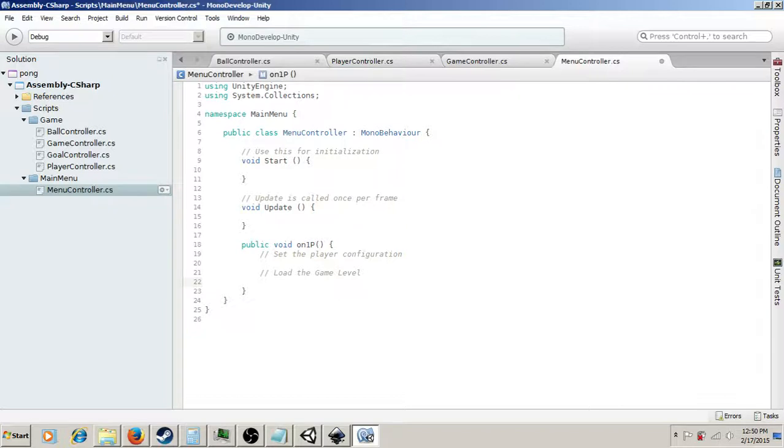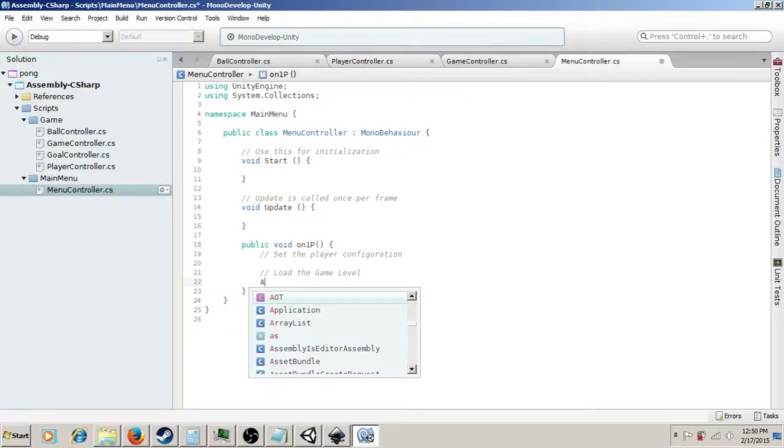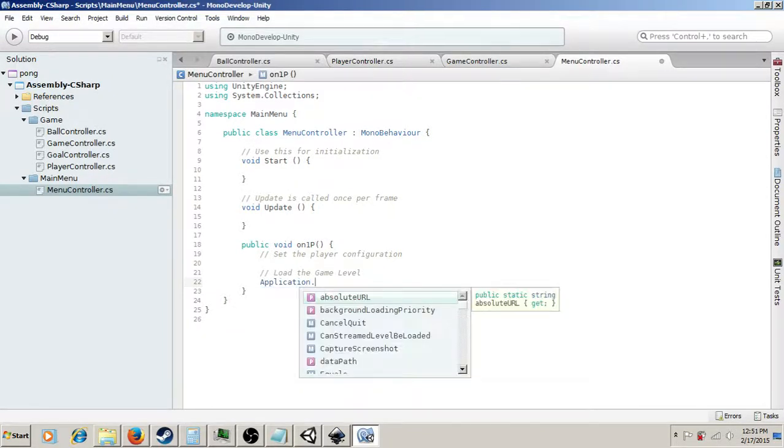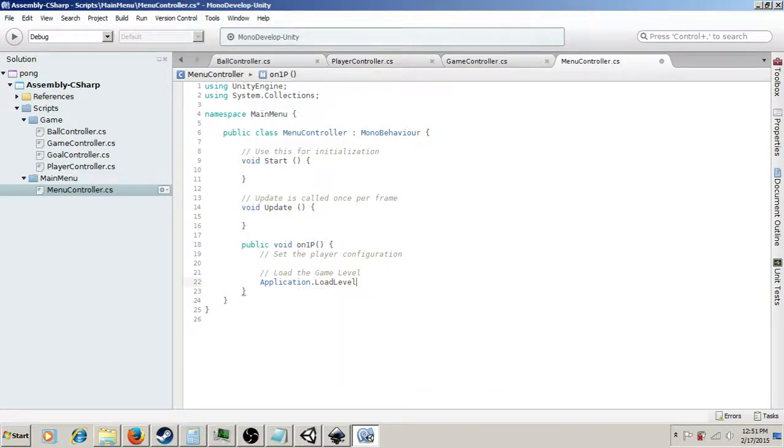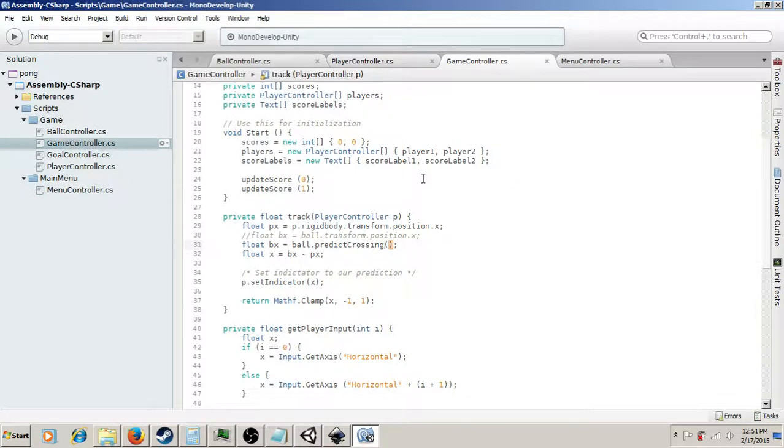So the way that we can do that is we can say application.load level. However, getting this player configuration set up is a bit of an issue because of the fact that the game controller in the game scene has not been created yet. And this is a bit of a problem, you see. So I'm going to go to this game controller script.